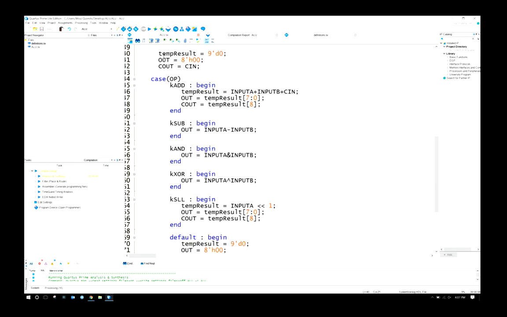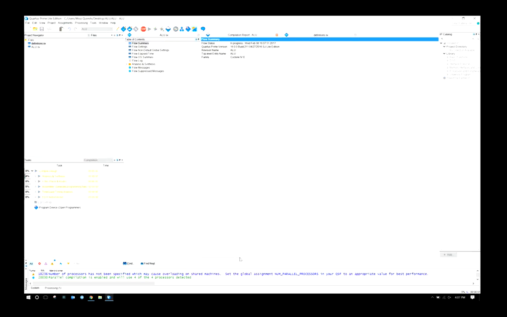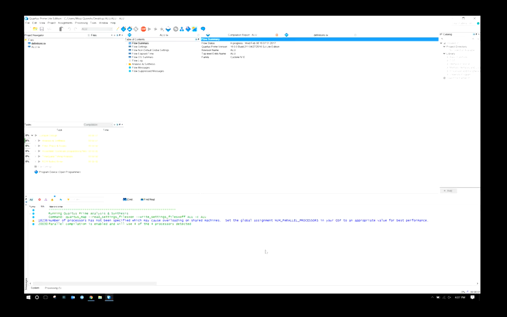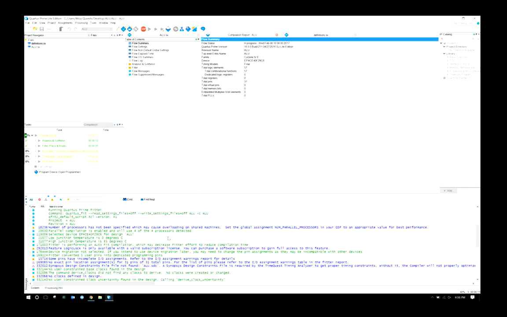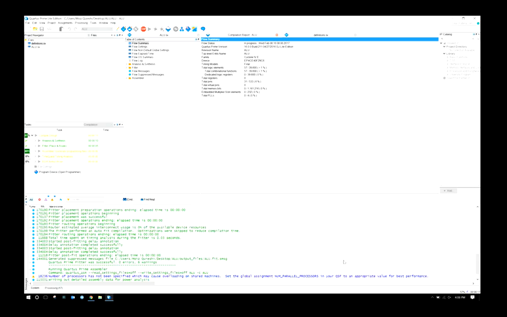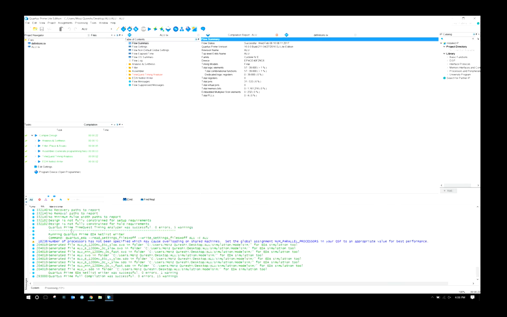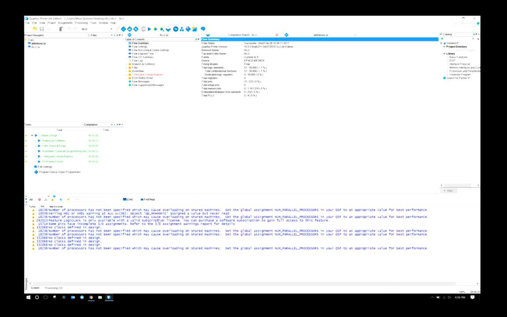So let's try compiling again. Cool. So no reds, so that's good. You always want to take a look at the warnings when it's done. Finished. So some of these warnings you can completely ignore. If you see no clocks defined in design, don't worry about that for this lab. All these warnings you see here, you can completely ignore.